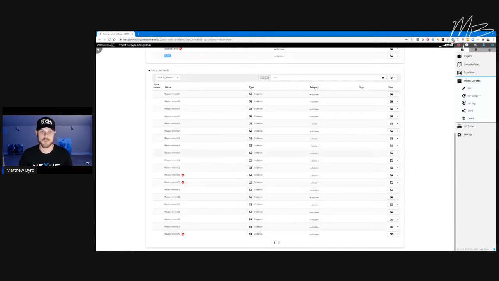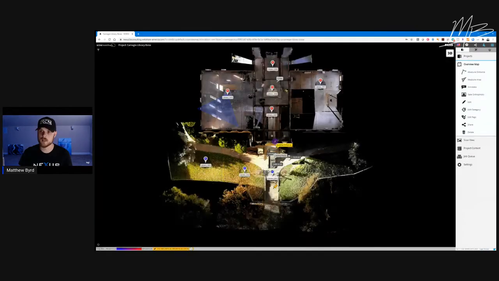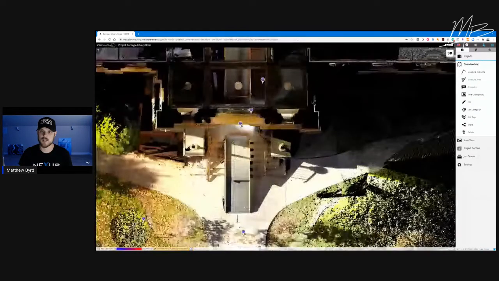So these measurements, these annotations, I can come over here on the right-hand side, and I can click this, and it will take me to the location on the top-down view. Or if it was pulled in a panoramic view, it will take me into that panoramic and show me where that annotation is. So if I click the one here for the building entrance, this one was done on the overview map. So I'm going to click it and it's going to take me and highlight and show me there's the building entrance.